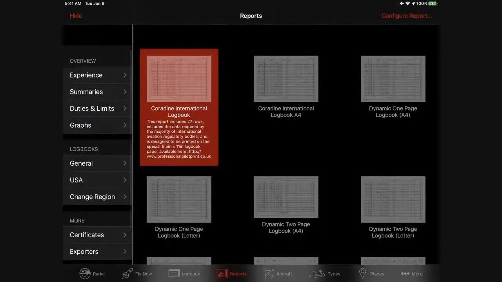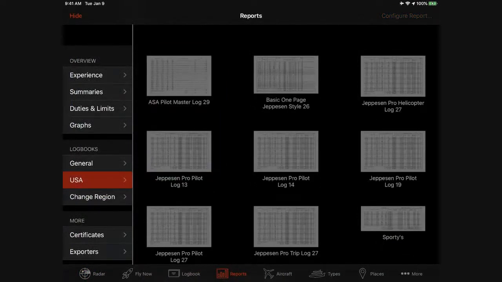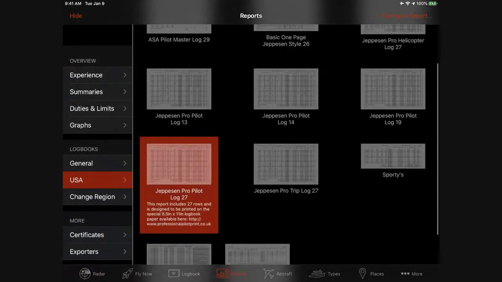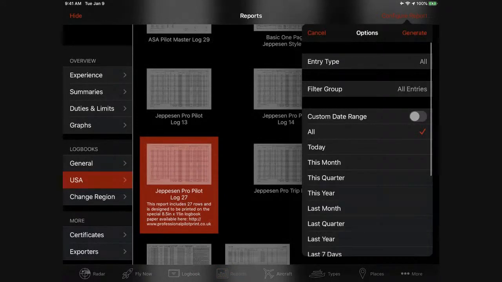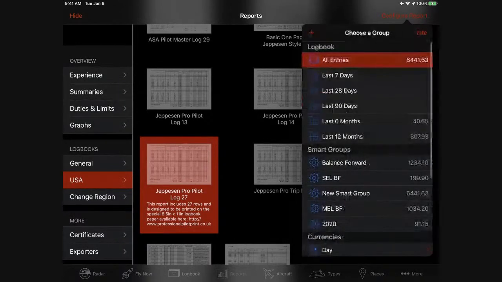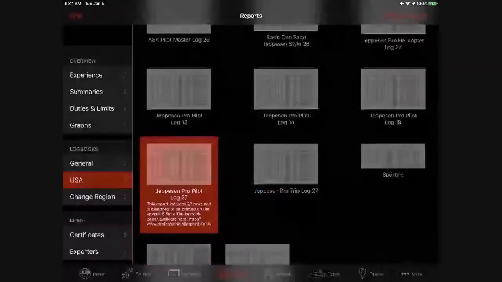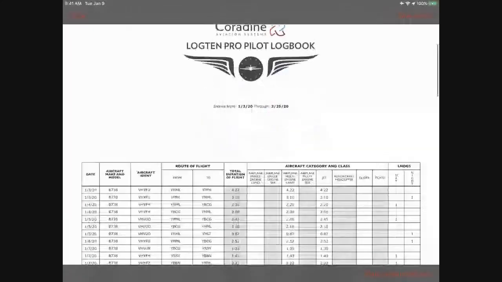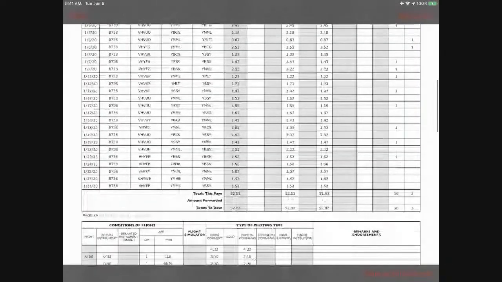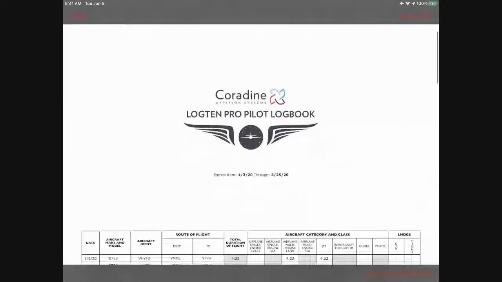So then I'm going to go to reports. And one of our more popular ones is the Jeppesen ProPilot Log 27. In that report configuration, we can say filter group to that smart group that we made, and we can leave everything else as is and tap on generate. And this is how you're going to be able to grab totals that are exclusive to that date range. So you can see totals this page, it doesn't start with any amount forwarded. And then when you go to print options, you can always leave off the cover page if you like.